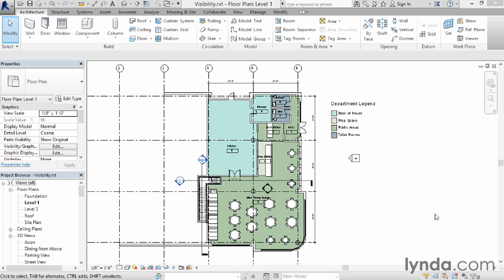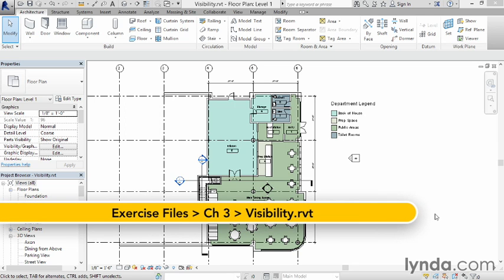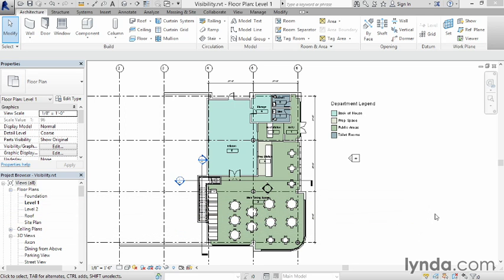In this movie, I'd like to talk about visibility graphic overrides. We use visibility graphic overrides to customize the way that a particular view displays. All of the model elements that you see in a view represent real-life objects, and as we've seen in previous movies, if you modify them in one view, they modify in all views. But with visibility graphics overrides, we can actually customize the way those model objects display in a particular view.